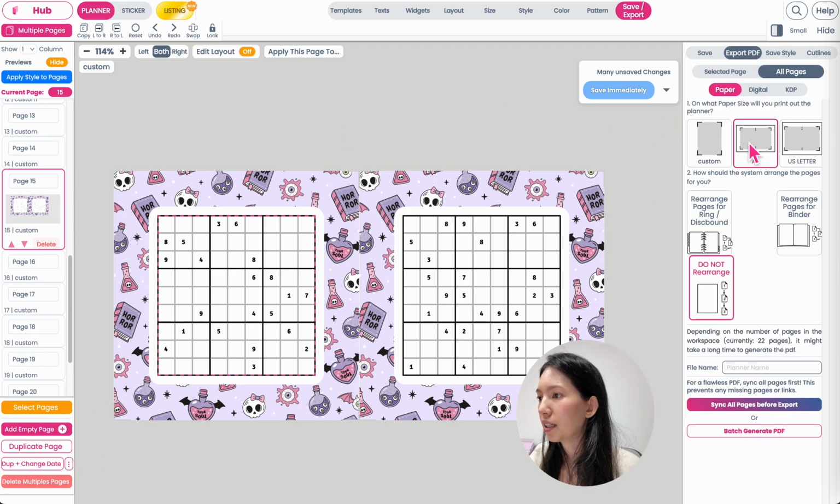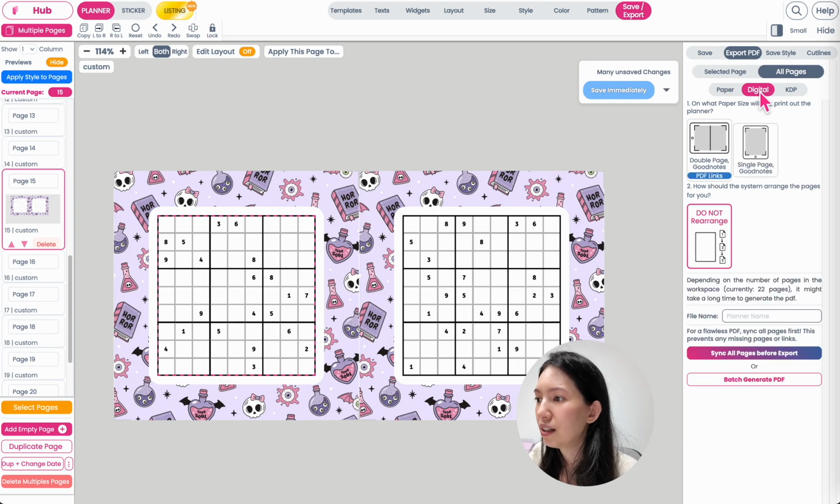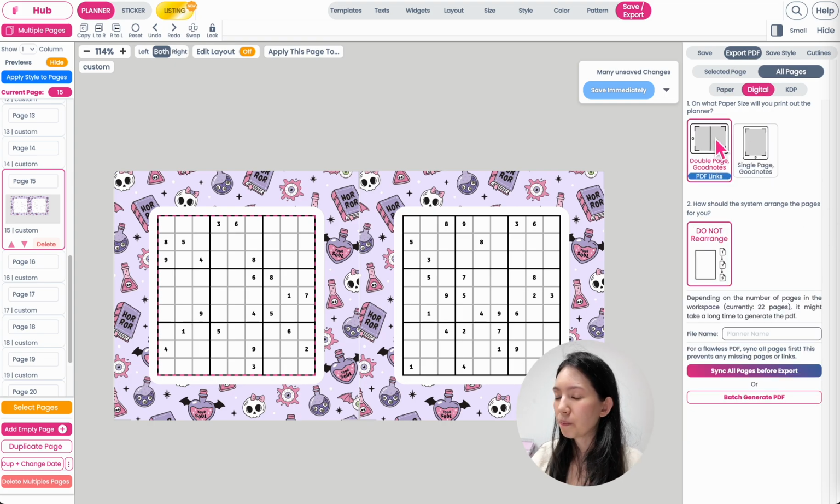We can export it on A4 paper, or if you want to just export it without the A4 page background, this is a tip or a hack. You can click here on Digital and click here on Double Page. What it will do, it will just export you the PDF, which is these 2 pages without the white background, which is A4 or US letter. So you can also just click this and then click on Batch Generate PDF.